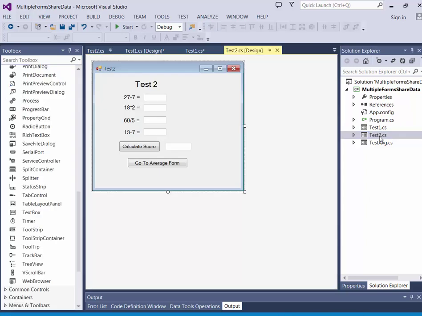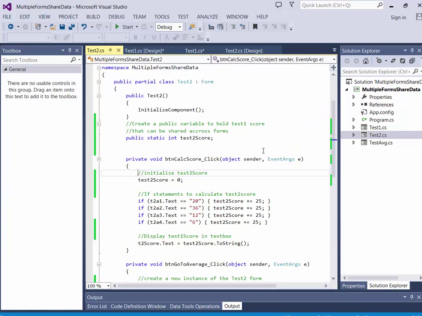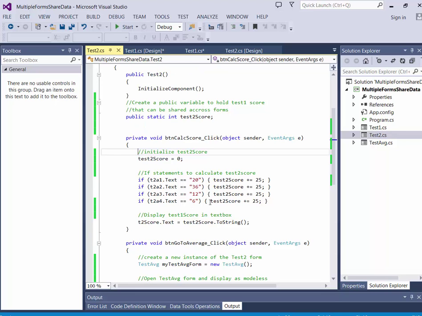If I look at form 2, that's going to look very similar to what I did in form 1. Since I also need to share my test 2 score, I had to create that as a public static integer variable. I did the same thing with if statements to determine whether they got the right answer, and I took the test score variable and put it into this text box.